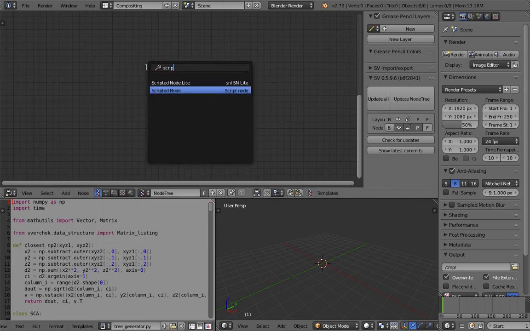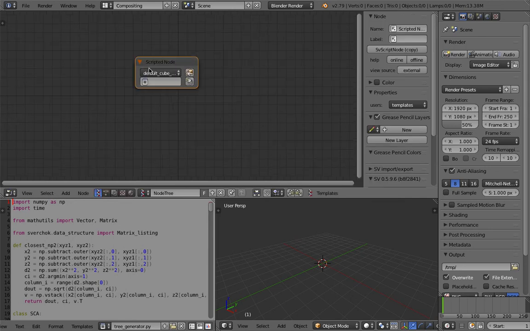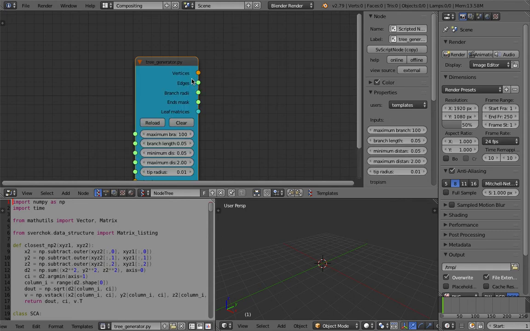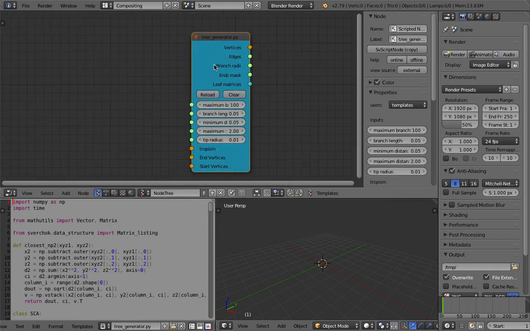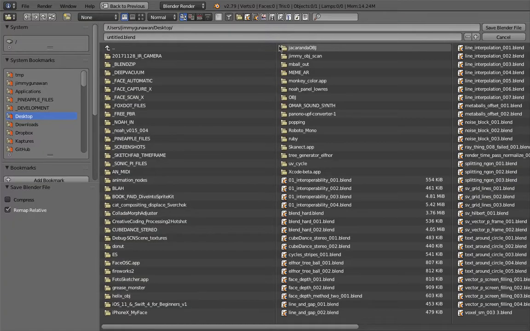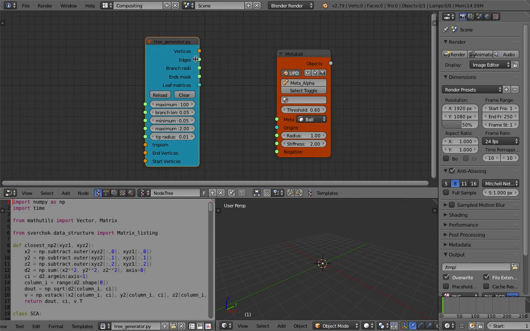Let's create a script node, not the SNL, but this one. Just grab it, and there you go. That's the node to create a tree, and we just need to use it with a metaball. So I'm gonna save this real quick just in case. Elfnor Metaballs tree, I'm gonna call it like that. Save.